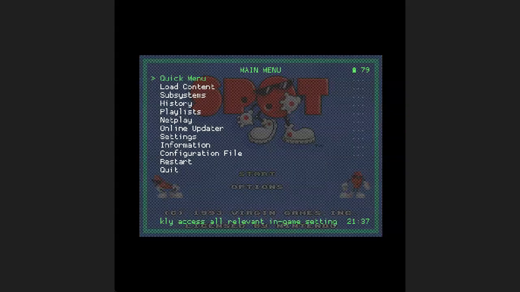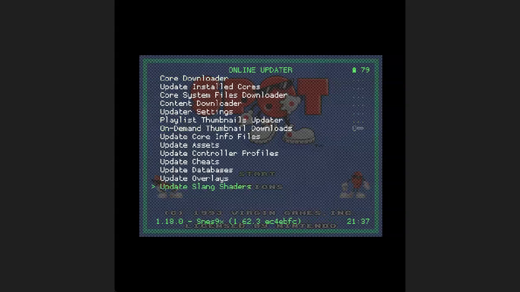So first, I'm pressing F1 to go to the menu. I'm going down to the online updater, and I'm going down to update slang shaders. In some cases, this is going to say update GLSL shaders, which is dependent on the graphics driver. On the same screen in the bottom left corner, you'll see the version of RetroArch. The shader requires at least version 1.16 of RetroArch, and we have 1.18 as we can see here, which is a newer version, so that's going to work fine.